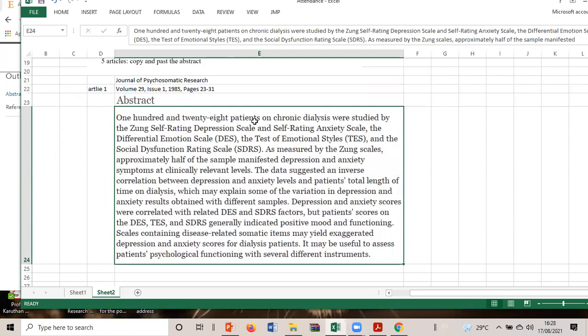120 patients on chronic dialysis were studied. So now we know what sample size was taken. How did they do the study? The Zung self-rating depression scale, and I'm telling what they used: self-rating anxiety scale, differential emotional scale, test of emotion styles. So all these instruments they have used. Now just go and get the instrument, use it yourself, finish. Let's try one of the instruments, Zung's self-rating depression.